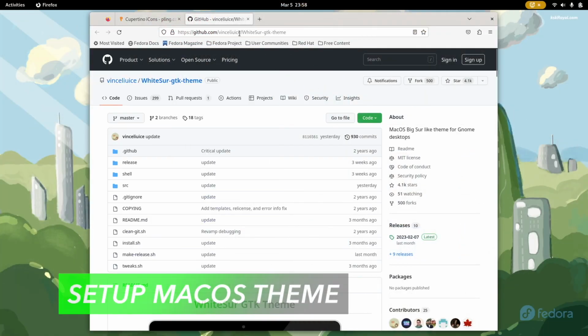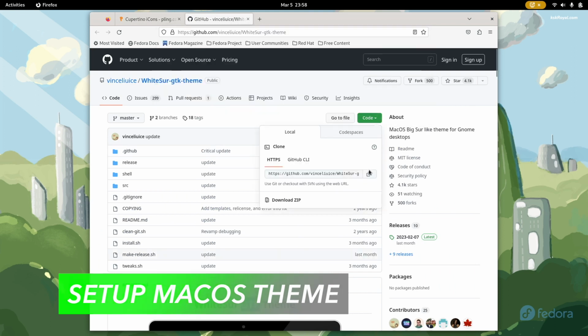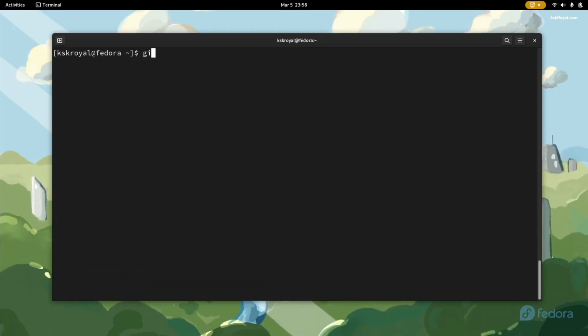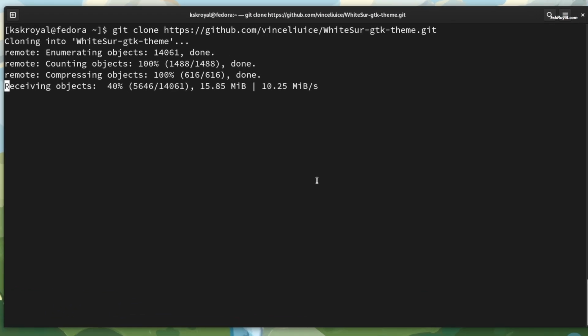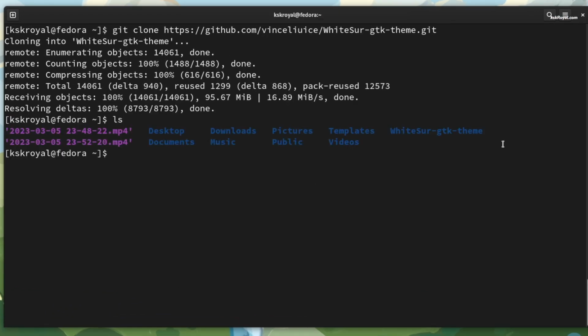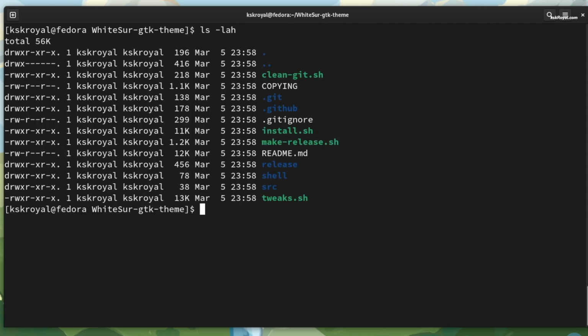Once it's done, head over to this website and copy this URL. Now inside the terminal, type git clone and paste the URL to clone the repository. Then cd into the downloaded directory. Inside here, you will see a script file. Look for the installer script and run it.